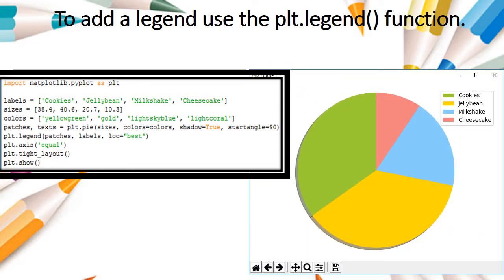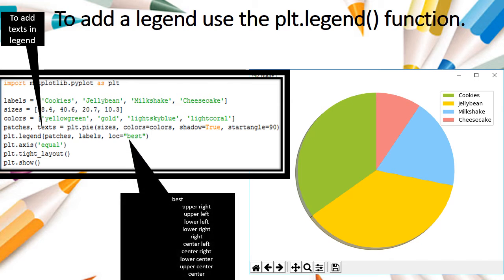So here labels are cookie, jelly bean, milkshake and cheesecake, and sizes, data values are given, and colors are given. Here patches, and the text command is used to display the text in the legend, so we must give it. If you don't give it, the label will not be displayed in the legend. And in the legend we are passing the patches and labels. Even though we pass labels, we have to assign text in the pie chart function. And loc equal to best; you can give any one of the following values to display the legend in the graph.